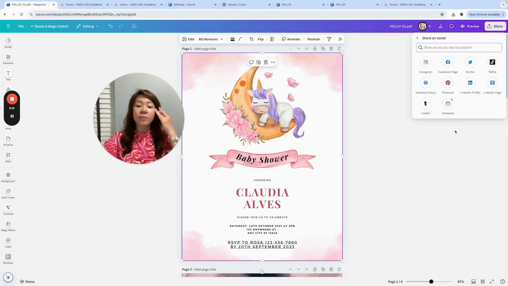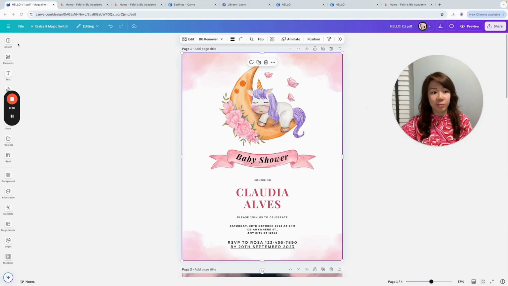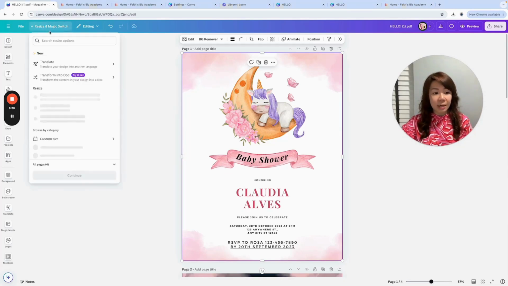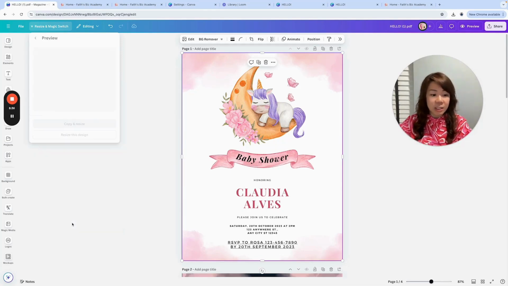Now, how about resizing? For example, you create something and then you want to resize it because you want to get it at the perfect size for different social media accounts. So super simple, especially if you have the Pro account. Go to resize and magic switch. Okay, so let's say I want to convert this into 3000 by 3000 pixels. Yes, it's possible. Just click on continue.